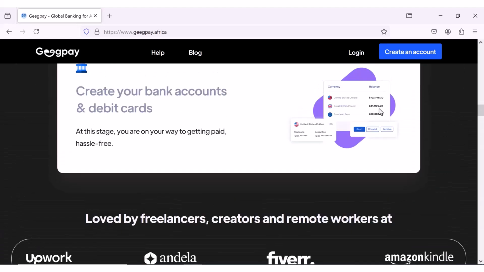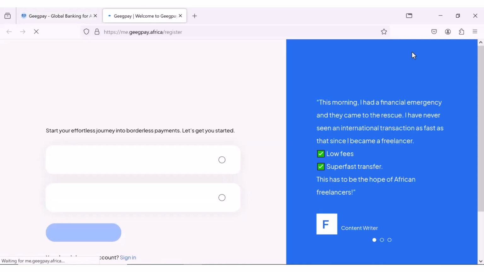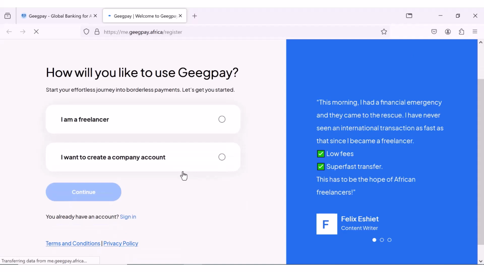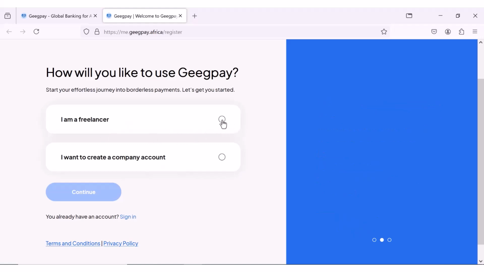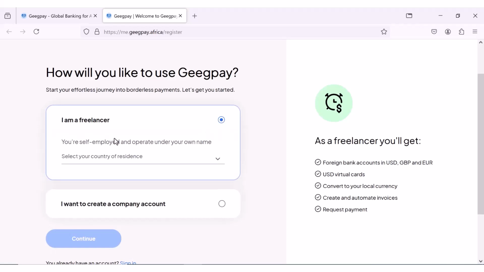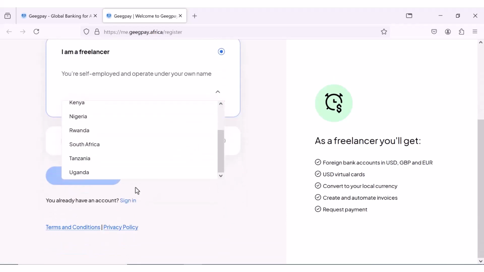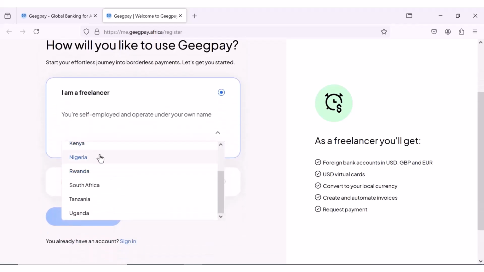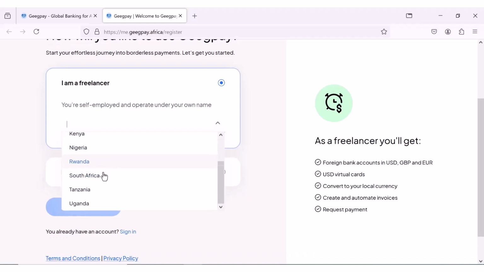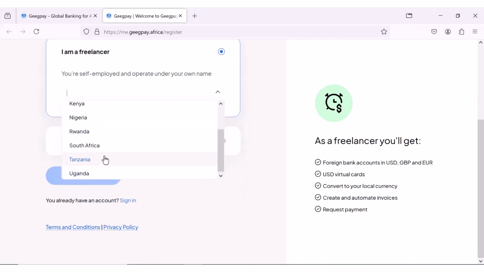So let's go to the main thing, which is to create an account. So you come here, you click on create an account. I already have an account, but I'm just going to make this. So basically you are going to choose that you are a freelancer, because most of us are going to be freelancers who don't have a registered company. So you come here, select your country of residence. So you can see they are in Ghana, Egypt, Kenya, Nigeria, Rwanda, South Africa, Tanzania, and Uganda.